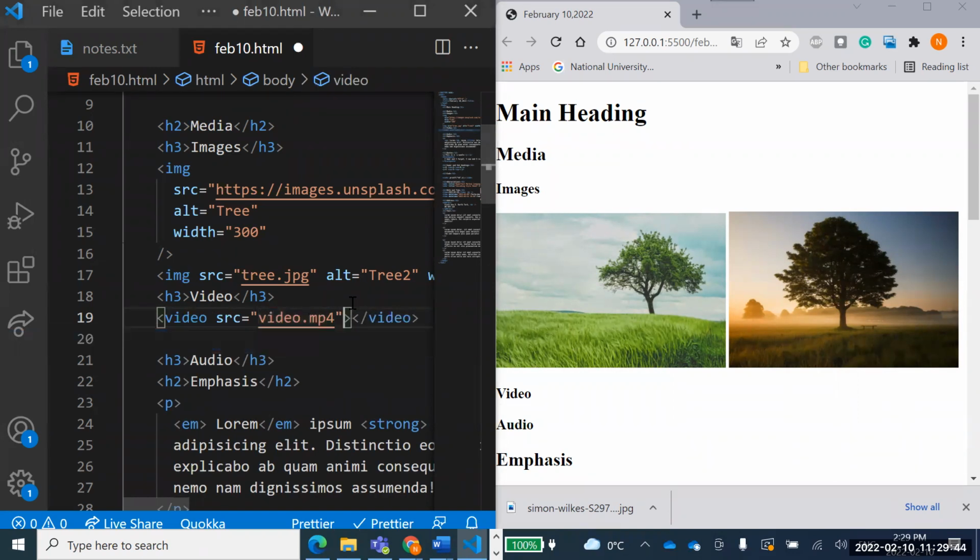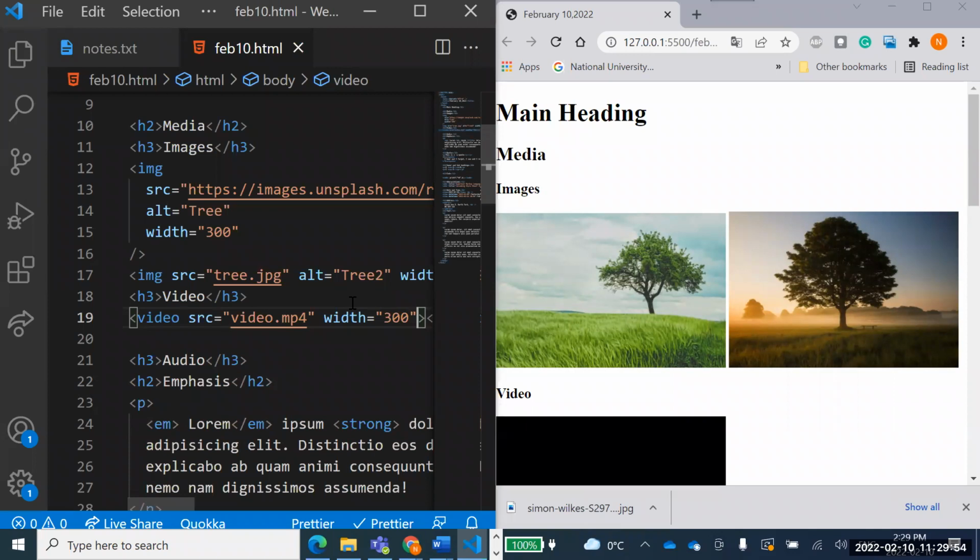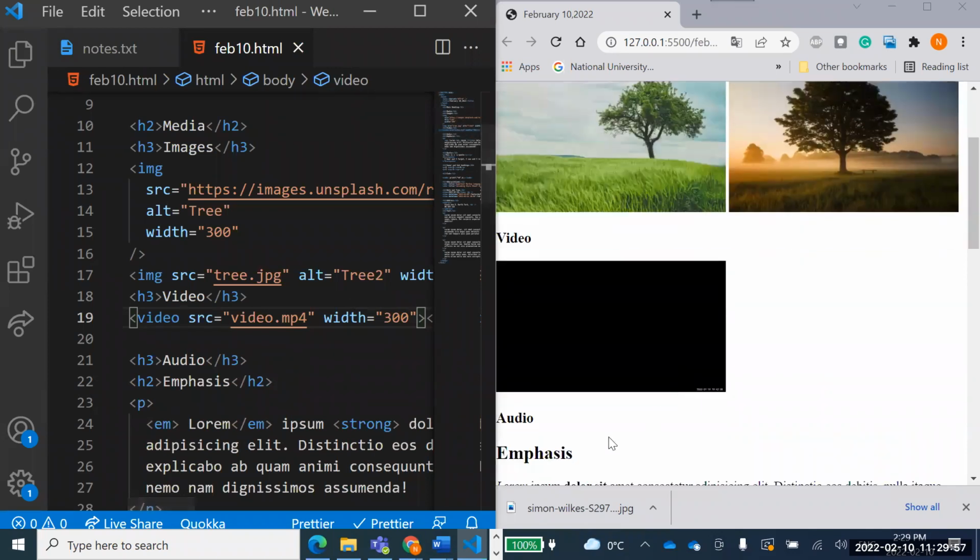I'll write that, and again I can give it a width. Width is equal to 300. Again, why? Because I don't want it to be very big. Now you see here, this is a video that I have embedded from my own, and it will run. It is a big video, that's why it might take a bit long to update. But I want it to run because I will show you some very important aspects of videos which you bring on your file.